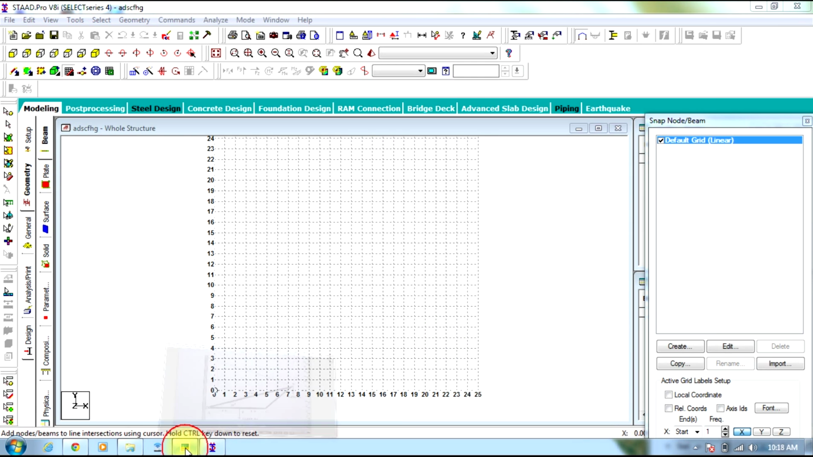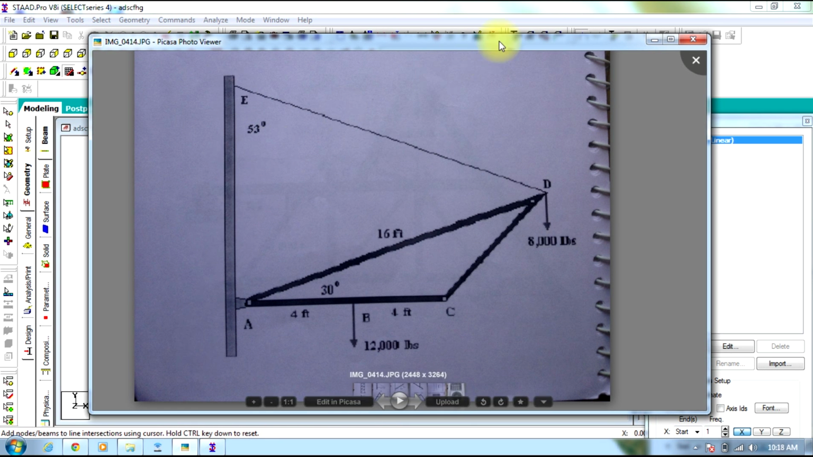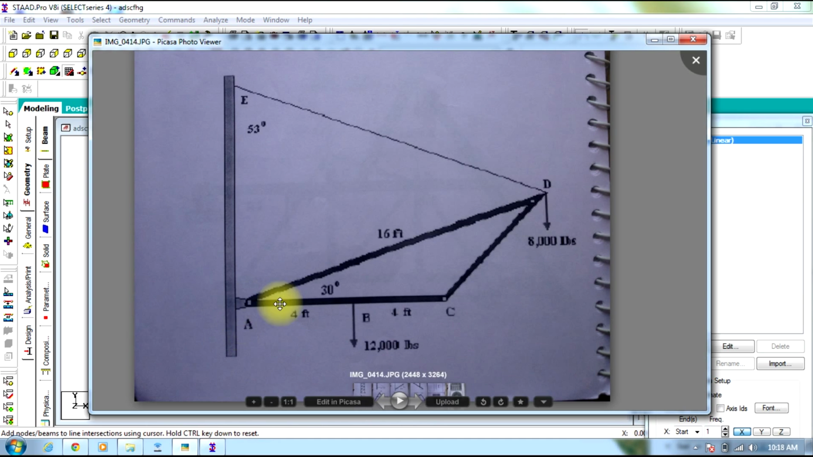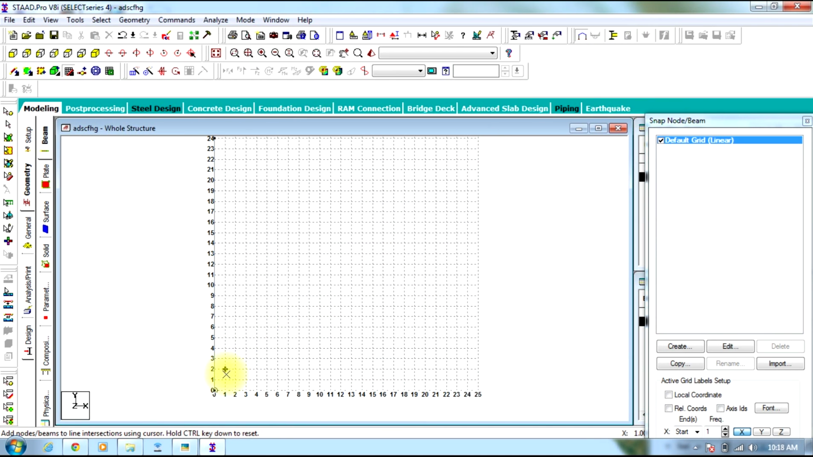First we'll draw this beam, so draw this beam. Fine. Now we'll draw this angle, 4 feet plus 4 feet, at some distance, 4 feet and 4 feet. Now I select escape. Now we need an angle member at an angle of 30 degrees.